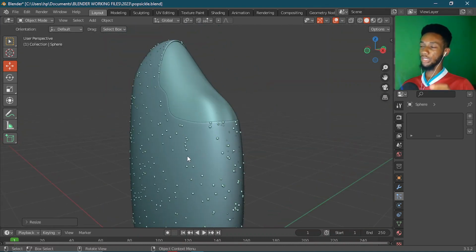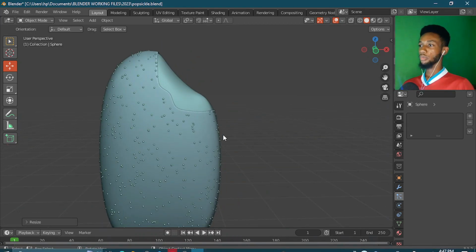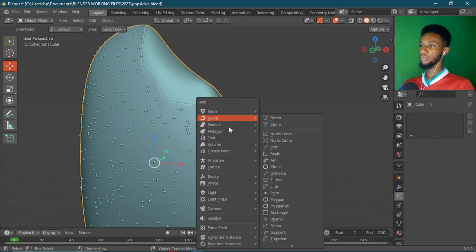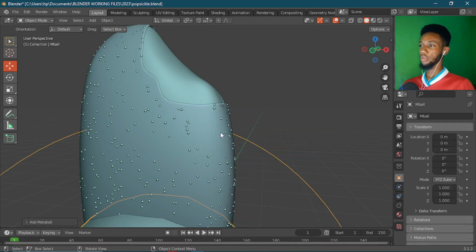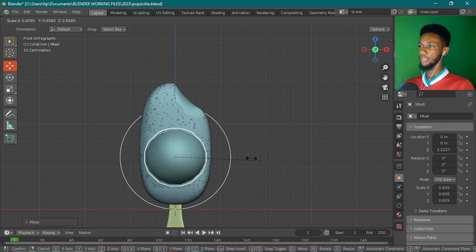is to make something like a dripping, as if the ice cream is dripping from the inside. And how we are going to do that is we are going to add, shift A, and then we are going to add a meta ball. All right, so with the meta ball selected, let's bring it up like so, and then scale it down a little bit.